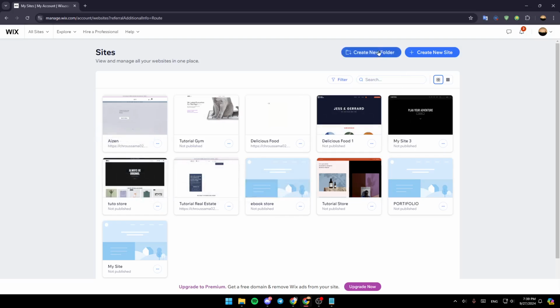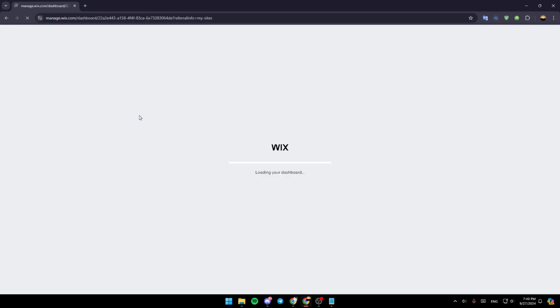So right here in the top, as you can see guys, you're going to find the option to create a new folder, and right next to it, you're going to find the option to create a new site. In the center of your screen, you can find all of the sites that you have on Wix. So right now, just go to the site you want to edit, hover your mouse over it and click on select and edit site.